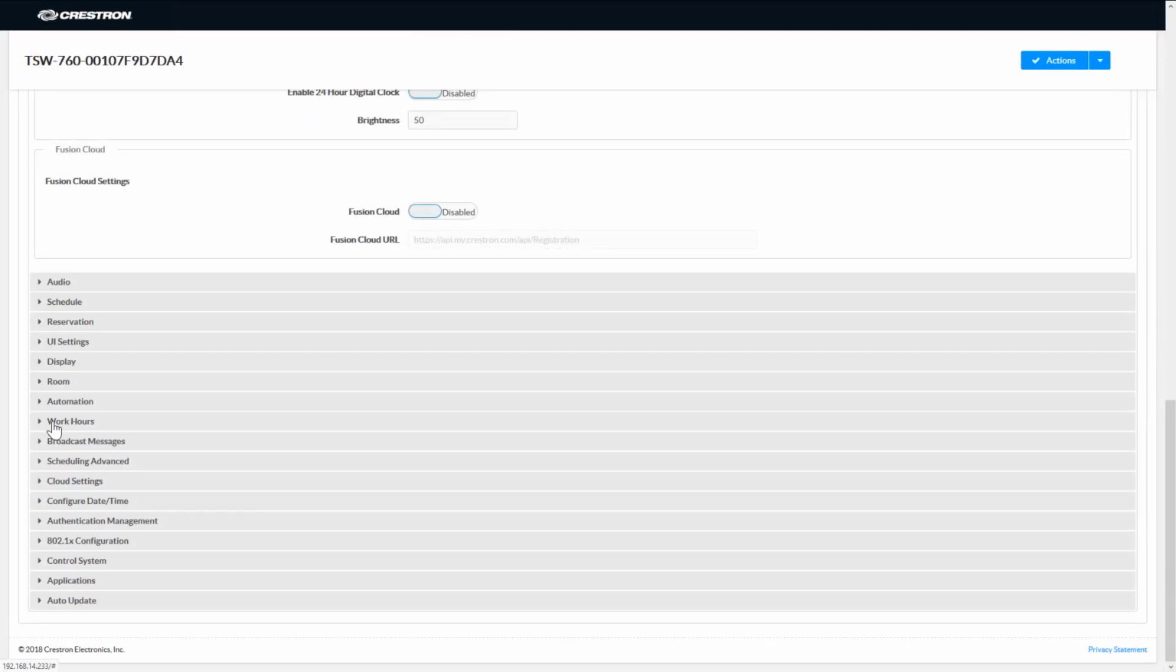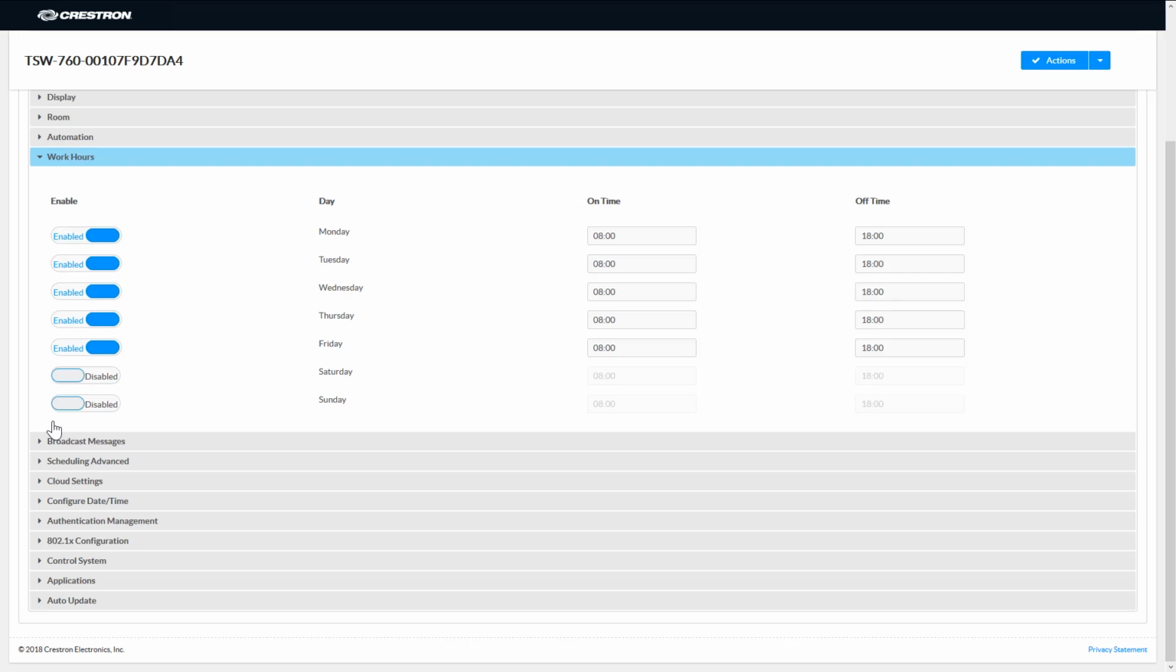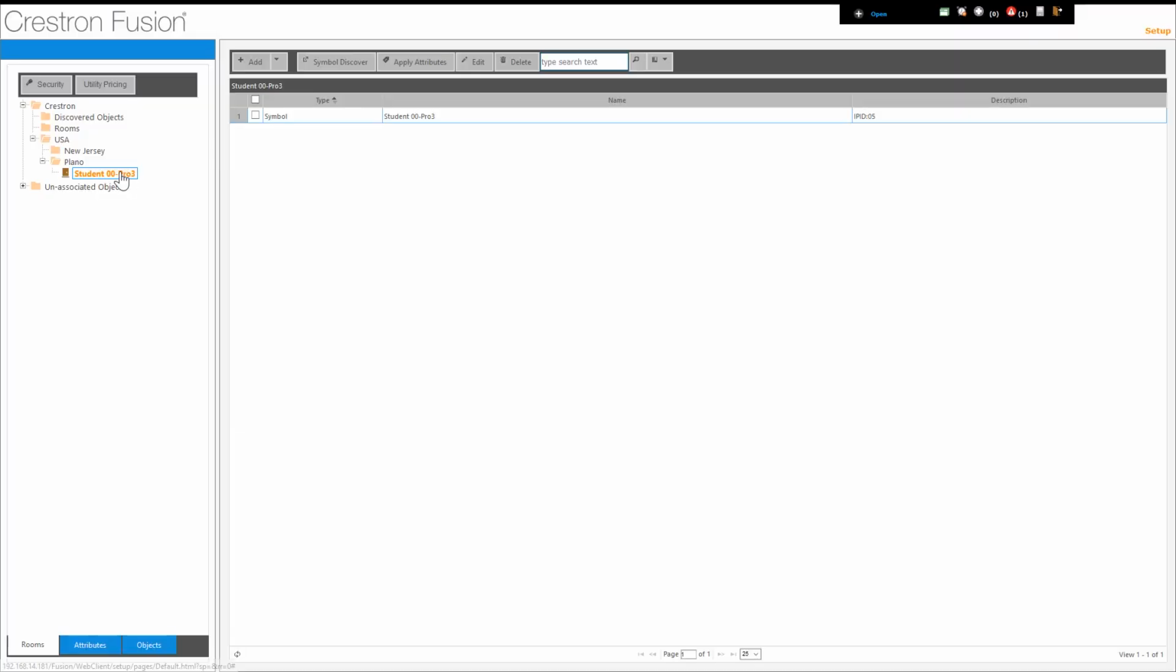Lastly, I'd like to point out a new feature, work hours. The panel can be scheduled to sleep during non-work hours, saving energy and lengthening the equipment lifespan.